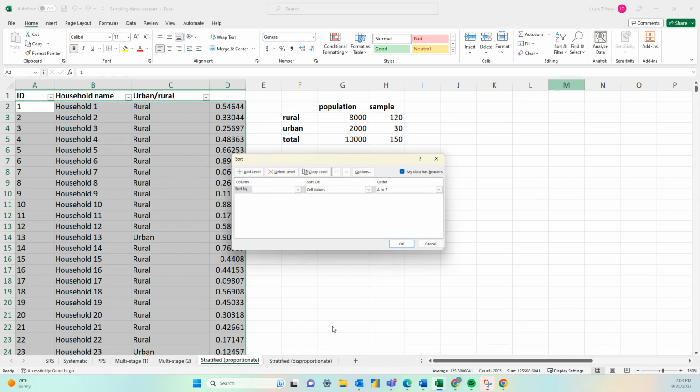By going to Custom Sort, we can add different layers to sort by. So we're going to want to add 2 levels of sorting. First, we'll sort by our strata, in this case, the urban/rural column, column C. Then we want to sort by the random number in column D. So we'll add a level and then sort by column D.